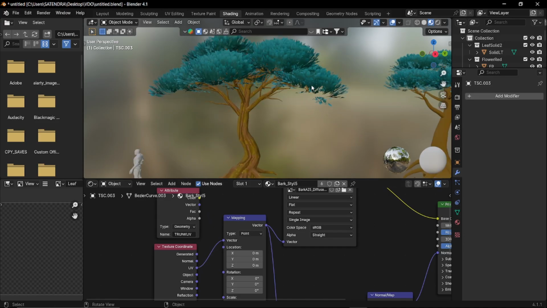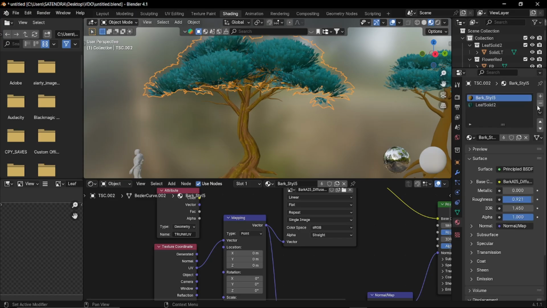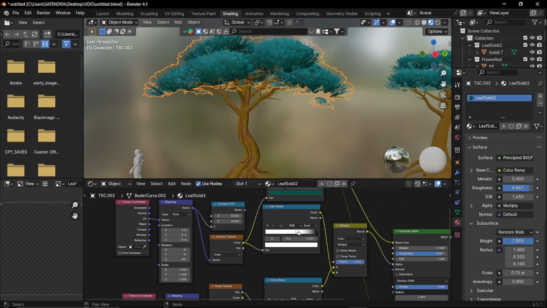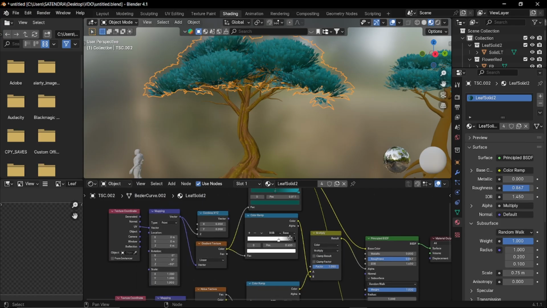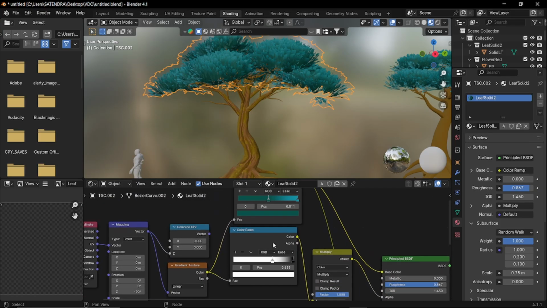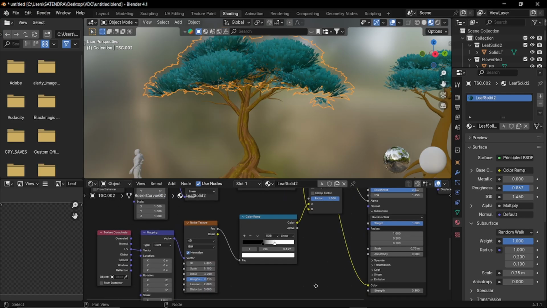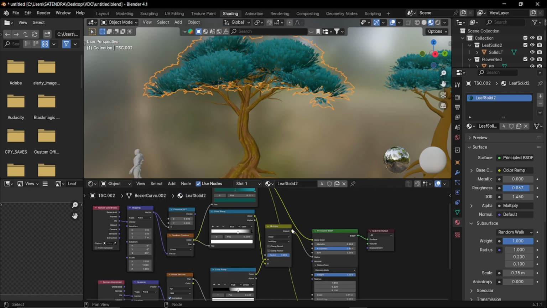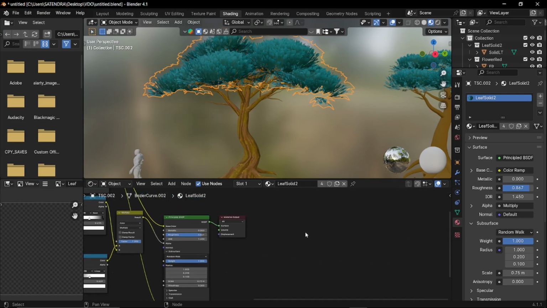Now let's see the leaves. So if you select the leaf and go to material, delete this bark style material. And if you see the leaf material, it does not have any texture. It is just a gradient texture with color ramp and noise texture. So we'll have to bake the color for these leaves.